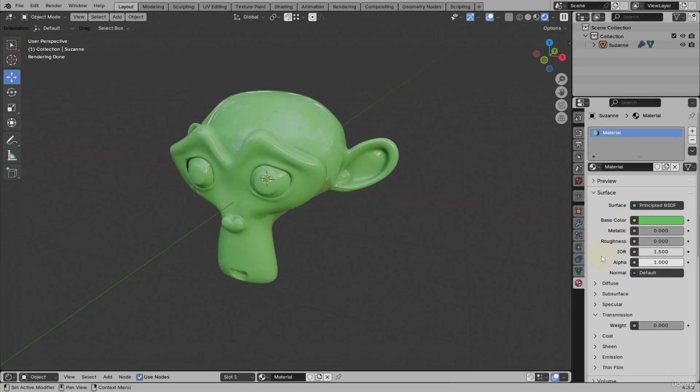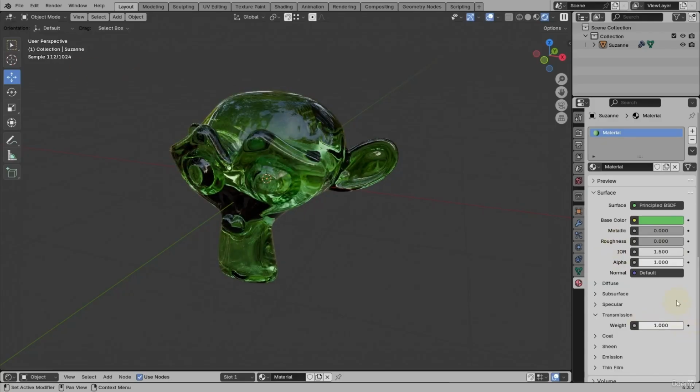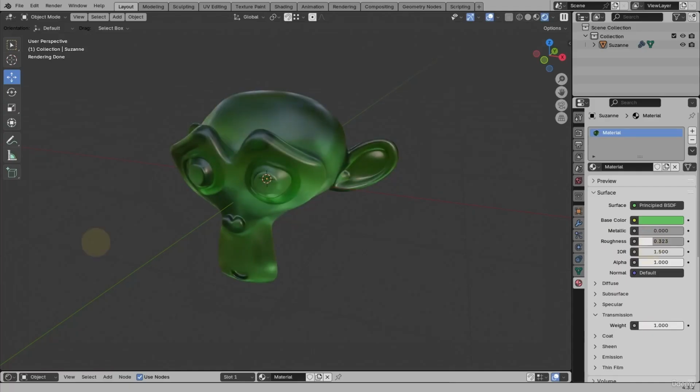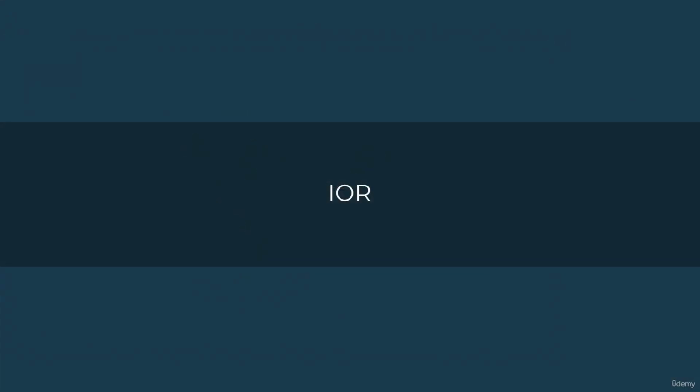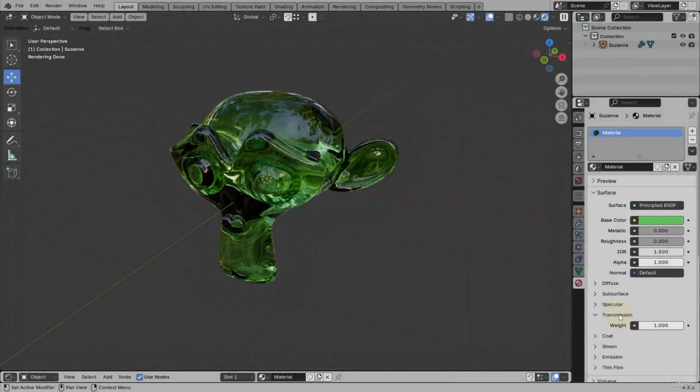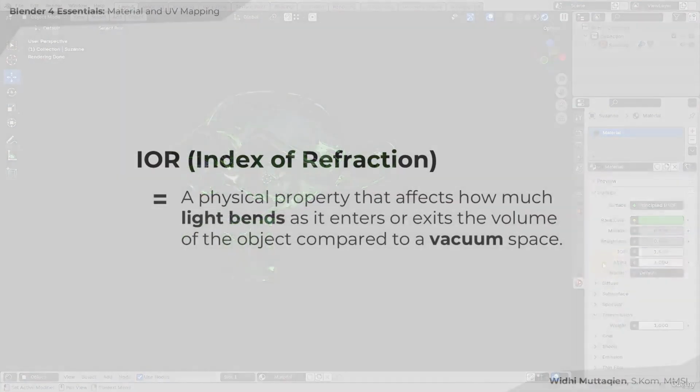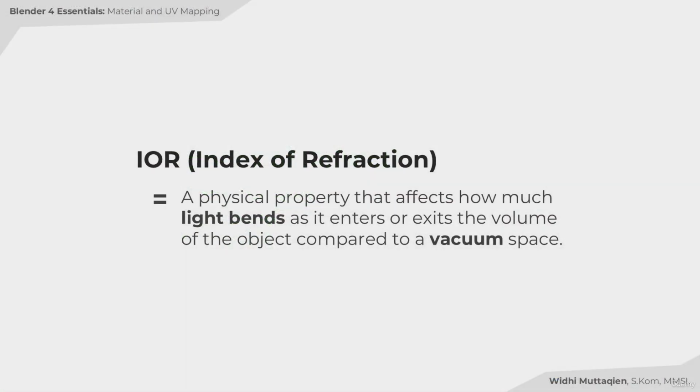Another physical parameter that affects transmission is the roughness value. If you increase the roughness value, the refraction will be affected and become more and more blurry. You can use the roughness setting on glass material to simulate frosted or sandblasted glass materials. Okay? Of all the physical parameters, IOR is perhaps the most important value that works in conjunction with the transmission parameter. IOR stands for Index of Refraction.